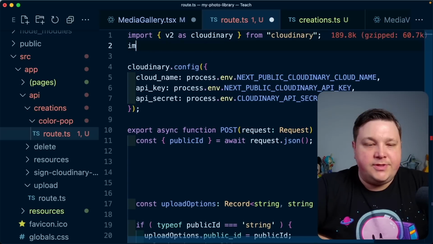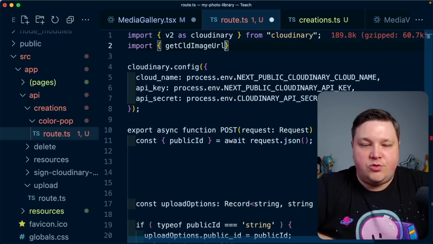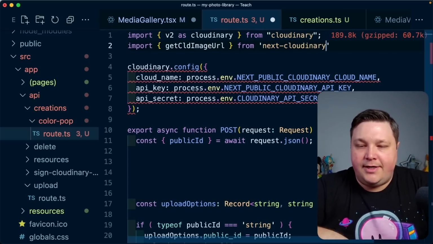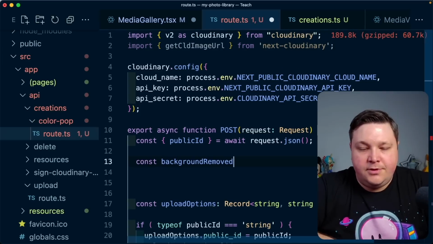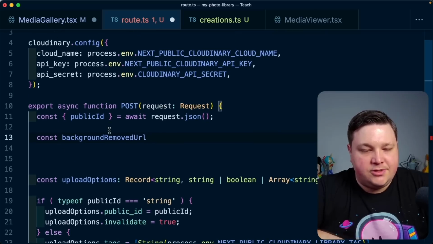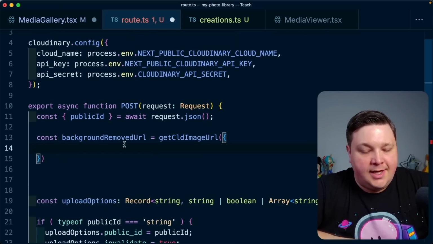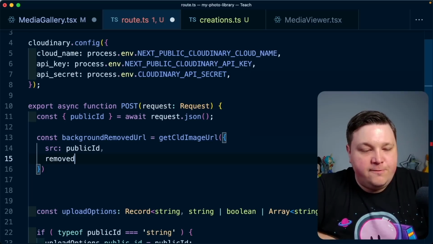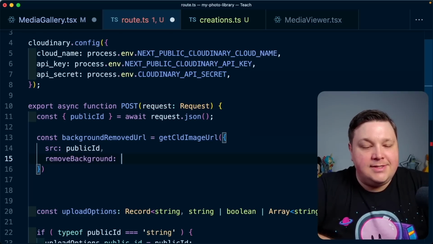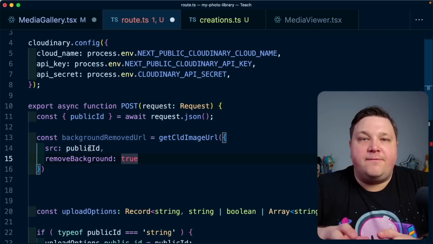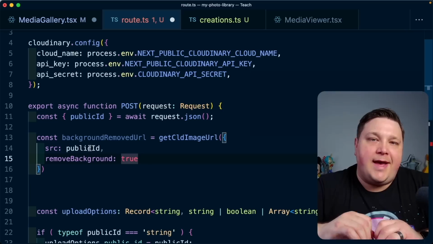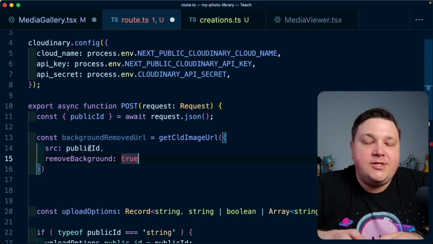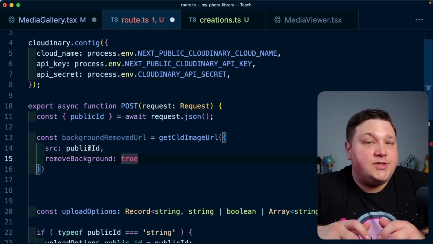At the top, I'm going to additionally import getCldImageUrl from Next Cloudinary, and then use that to create my const backgroundRemovedUrl. Let me hide the sidebar just to give us some extra room here. I'm going to run that function, pass in the source as my public ID, and add removeBackground set to true. Another important factor is that when we create the URL and then pass it along, we want to make sure it's always going to be a PNG because we want to preserve that transparency.